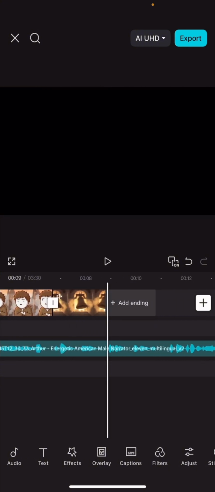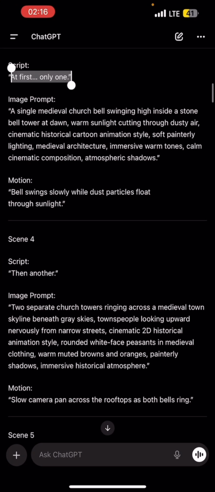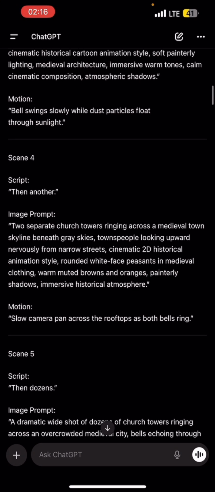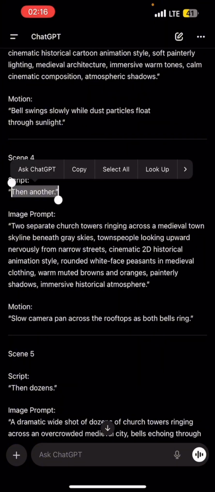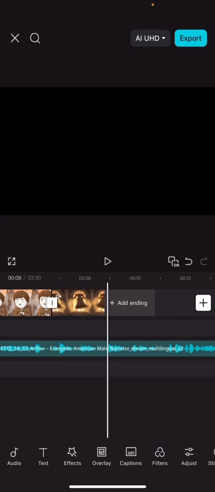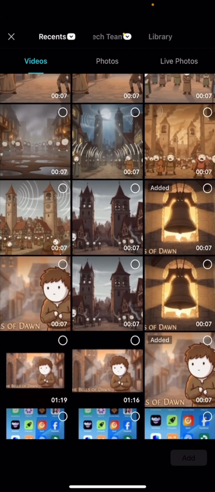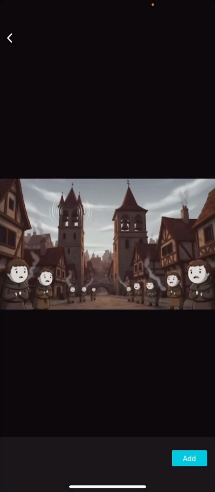Understand? So this part where it said "then another", which is this scene 4. Scene 4 said "then another". So we need to put our fourth image prompt in that "then another" again. Understand? So I'll put in my fourth image. That's my video I meant to see, which is this one.